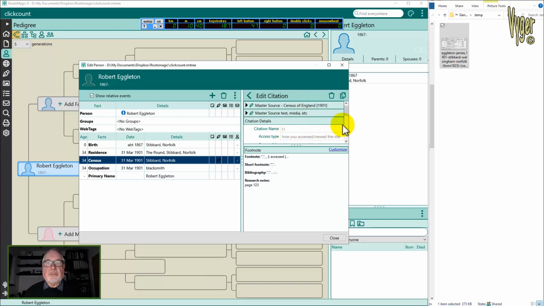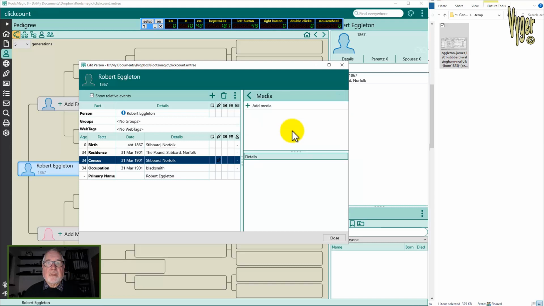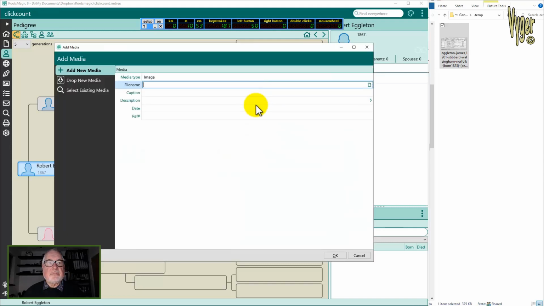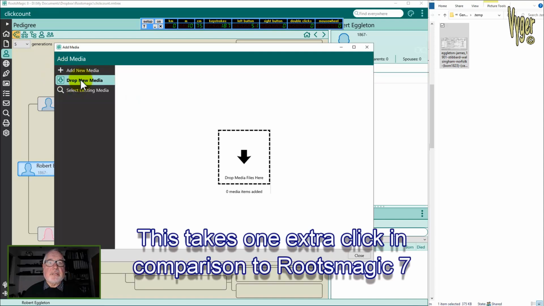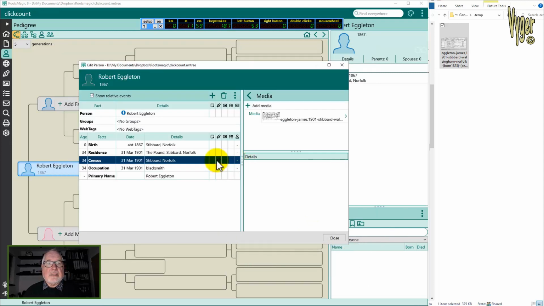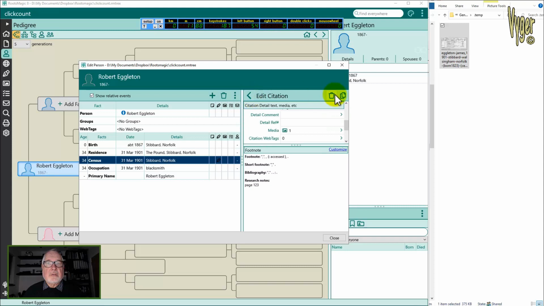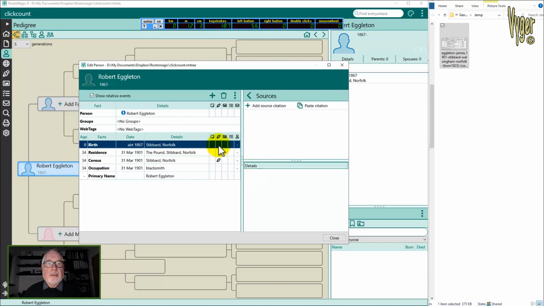Master source, master source, citation, media. So I'm going to add media. I have to drop it in this case. So I go over here and I drop this into the middle. That's an extra step, by the way, from RM7. It's now there. Close. And we can now copy that, memorize the citation. Paste the citation. Just paste copy.